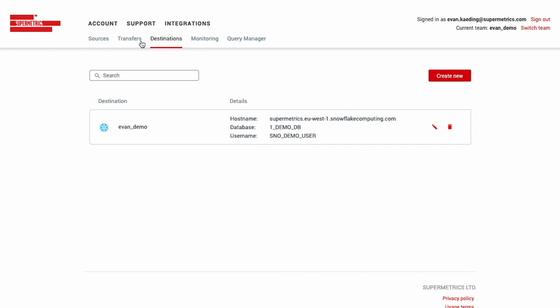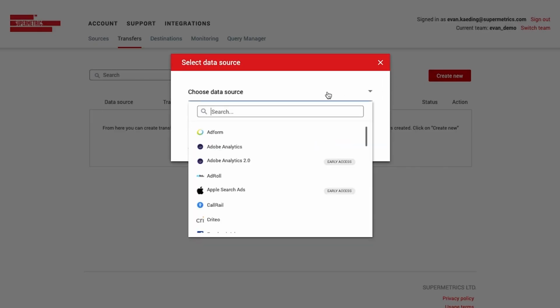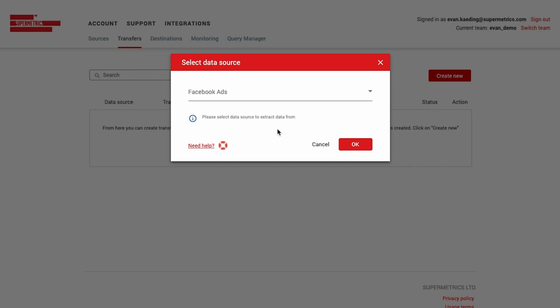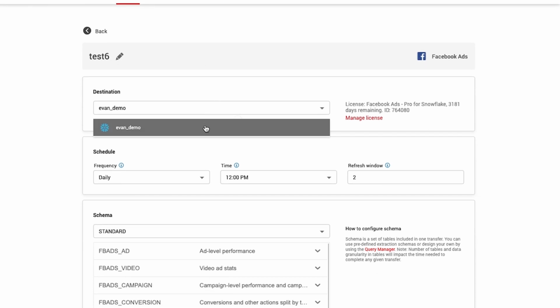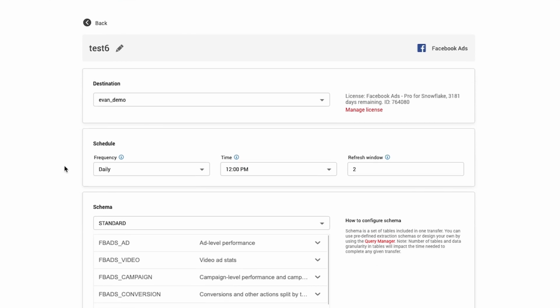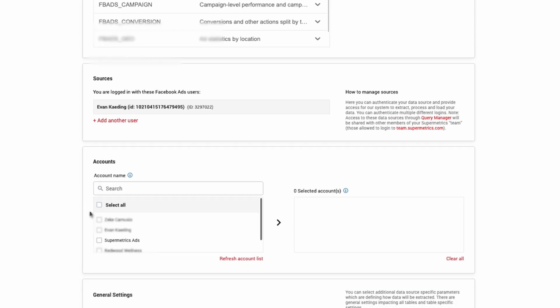Now that we have the destination configured, we can create a new transfer under the Transfers tab. I'm going to click on Create New and then select Facebook Ads as my data source and click OK. From here, you'll see a new unnamed transfer and you'll want to choose the destination we just configured. This is also where you'll set your transfer schedule. Choose the schema you want to use and select the account from which you want to pull data.